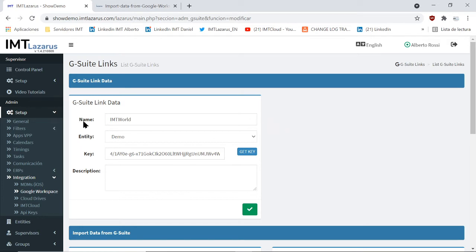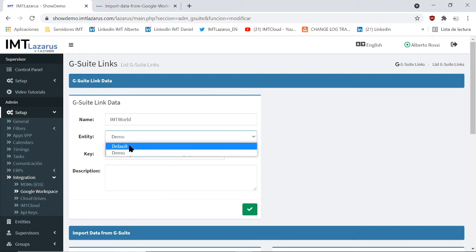The first thing we have to do is to write the name of our link data that we want to proceed with, to choose our entity, the name of our school, and get the key. Insert and get the key.